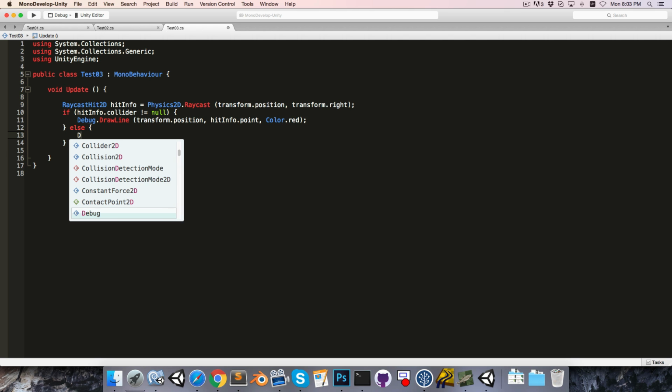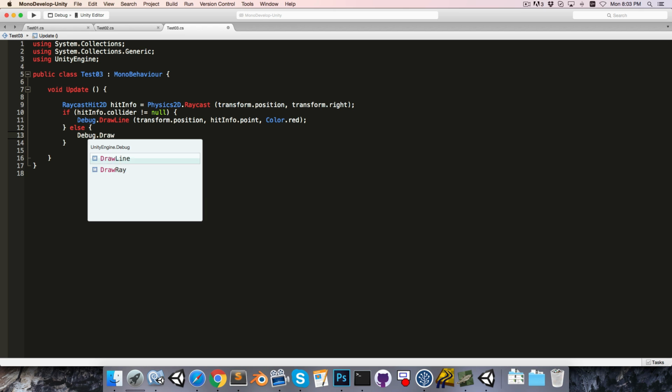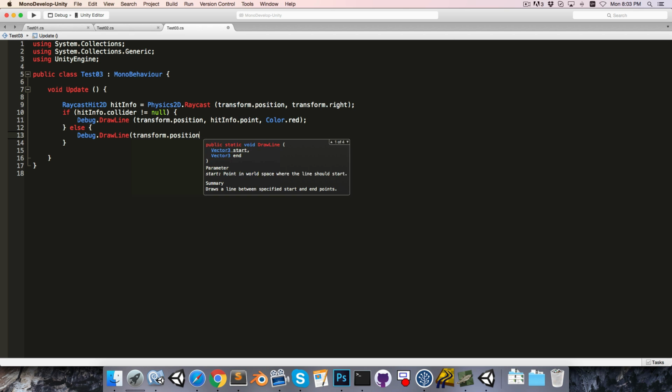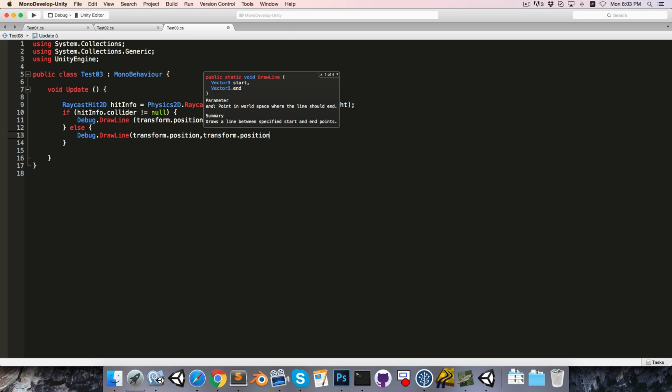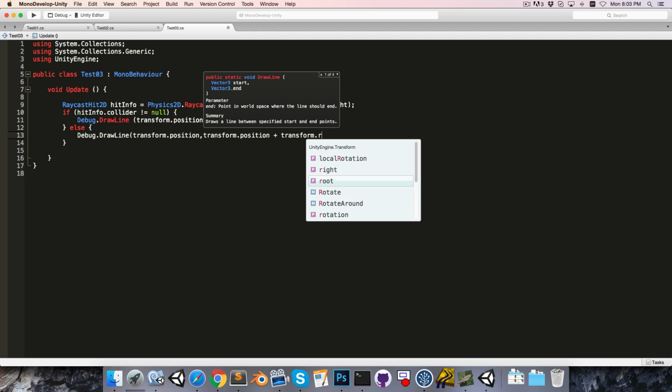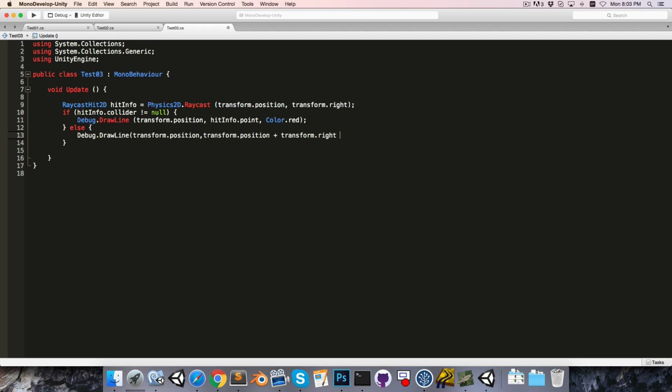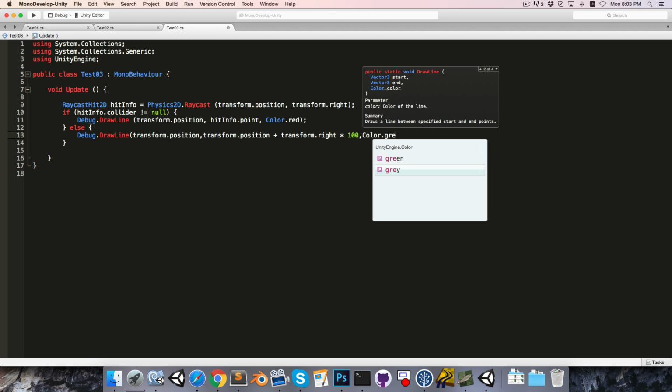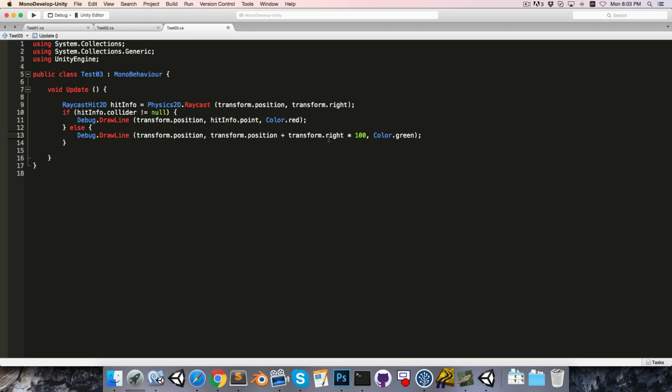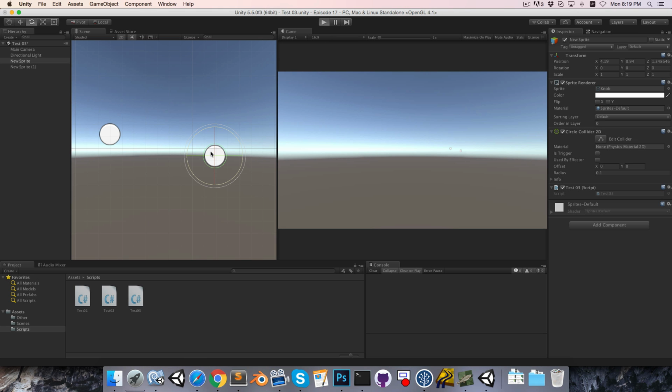Otherwise, Debug.DrawLine from transform.position to transform.position plus our direction, which is transform.right, multiplied by, let's say, a length of 100, and then we can use Color.green. As with the 3D version, we are of course able to pass in a max distance to the raycast method, so we could pass in 100 here if we wanted. Let's save this now and run this in Unity.